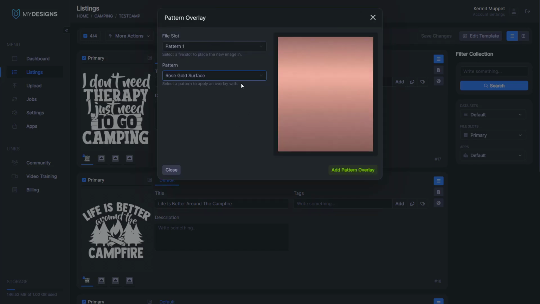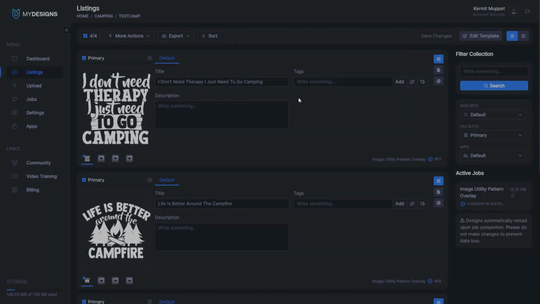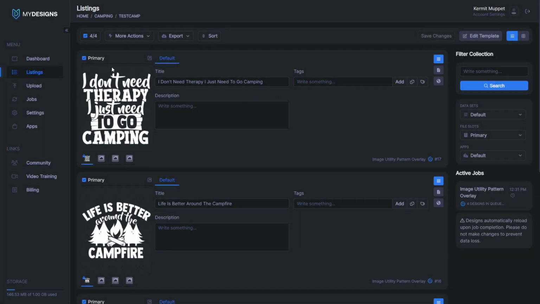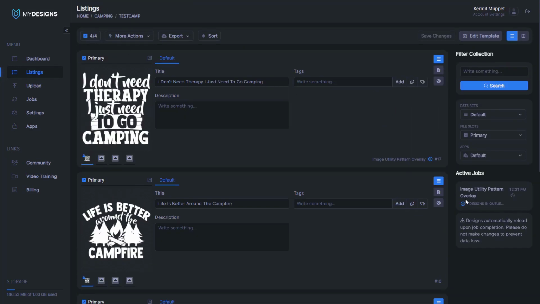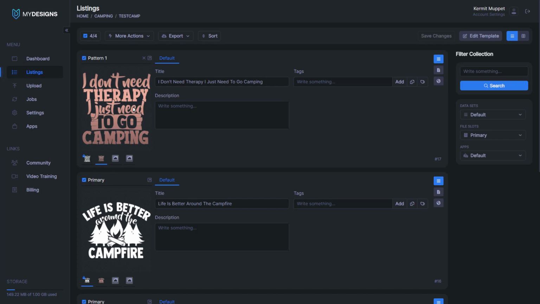So let's start with a rose gold surface and just add the pattern overlay. And remember, we do have all of the designs selected, so it's going to do this for all four in this collection. And you can see the active jobs right here. Just finished doing that one, and there you have it. There's a rose gold pattern overlay. It looks very good on that design.